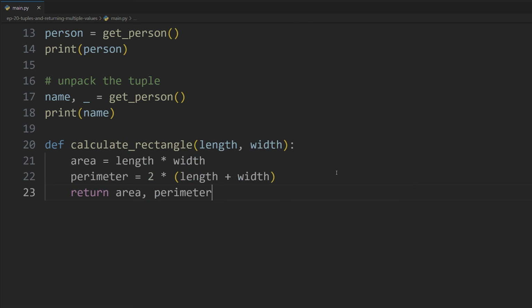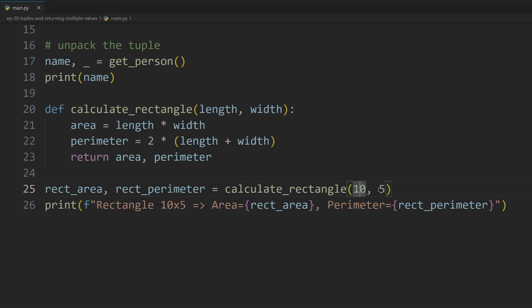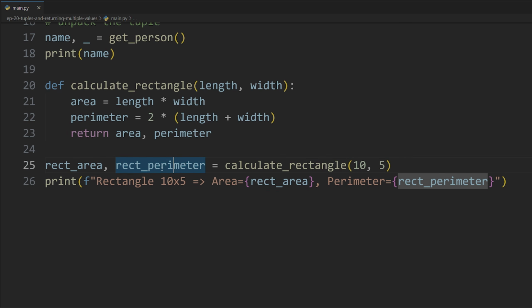Let's do another example. If we have a function called calculate rectangle, we can pass in a length and a width, and it's going to calculate the area of the rectangle along with the perimeter, and return the area and the perimeter as a tuple. So when we invoke the function, we can call it, pass in those two parameters as arguments, get the tuple back, and unpack it right away. So we're unpacking into area and perimeter, which we can then print out.